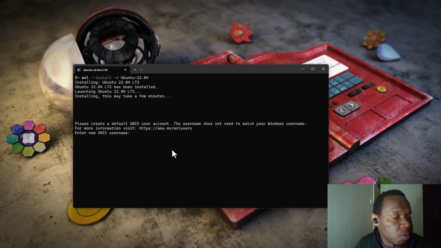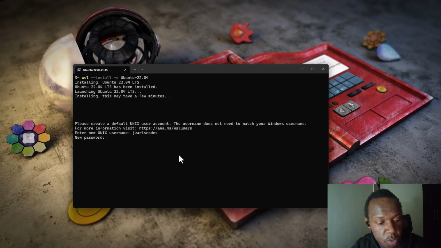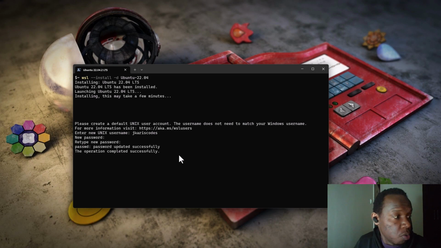So after downloading, it will prompt us to enter a username. In this case, I'm just going to call it jQuery codes as a username. Then I'm going to enter the password, and additionally it's going to ask you to enter the password a second time. And then we have our Ubuntu installed successfully, and the user also created successfully.